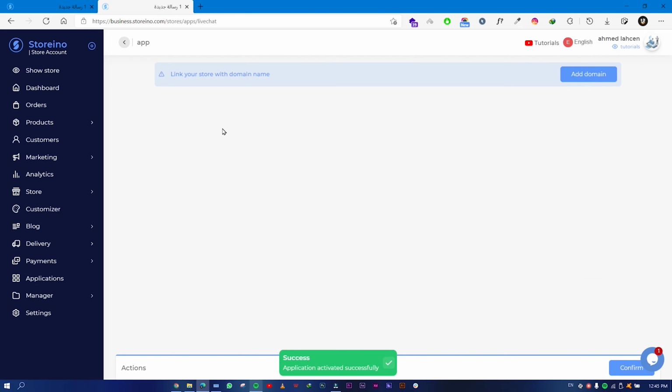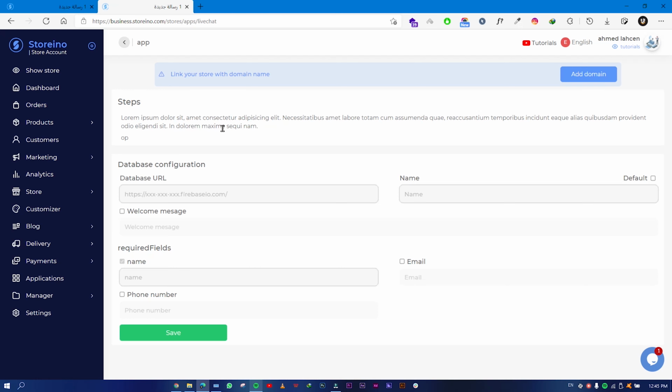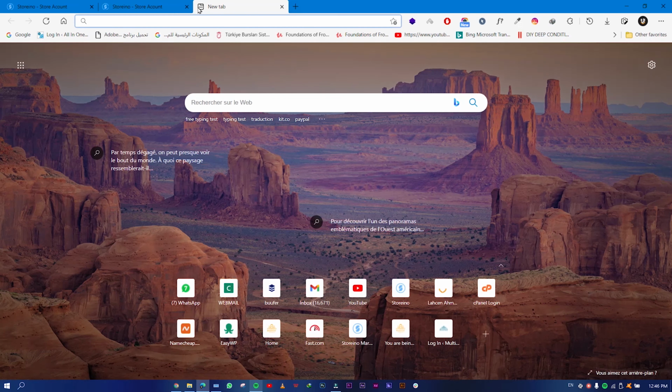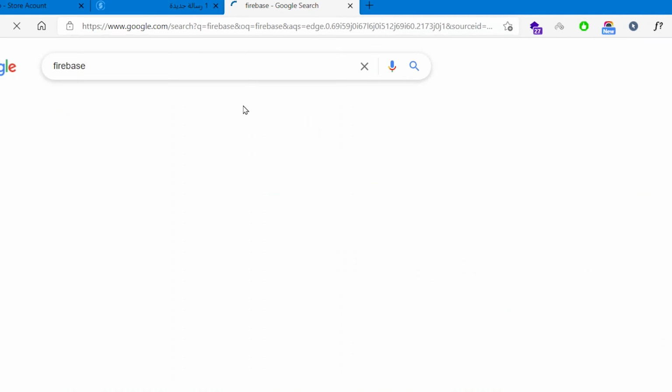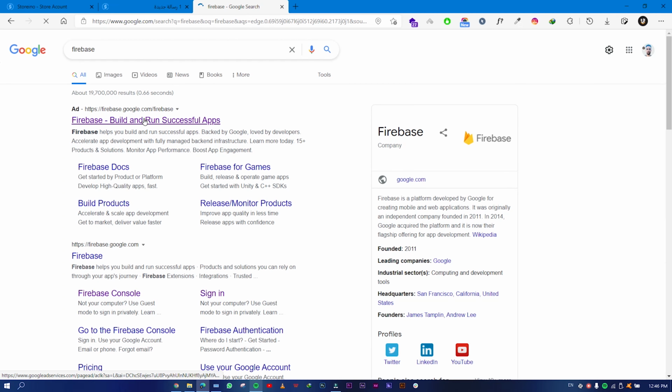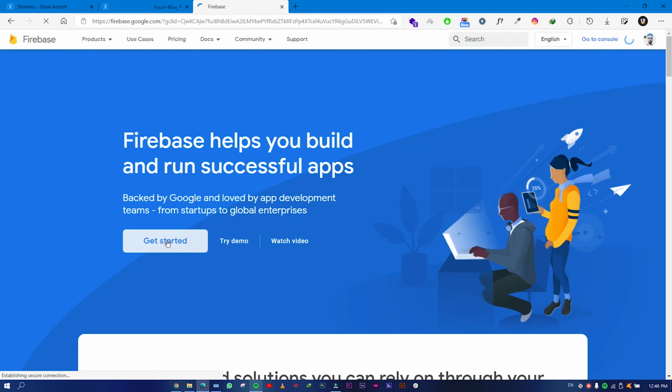And let's see the settings of this application. First of all, you will see database configurations and database URL. First, we will need to set up a database in Firebase. You're gonna go to new tab and search for Firebase like this. The first link, click on it and click on get started.